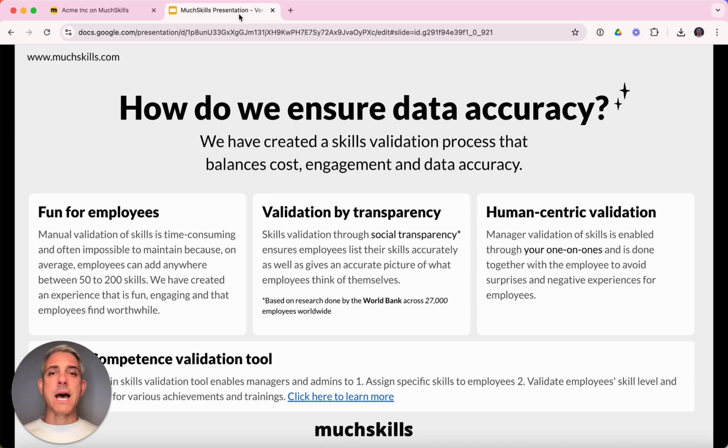The next layer we added is called validation by transparency, a very smart system. When employees go and add their skill in, let's say, product management, they will see their boss, their colleagues, and their skill levels, and they will see themselves compared to their boss and their colleagues. This is very, very smart because most employees don't want to put in wrong data. They actually want to put in right data. It's just that they misunderstand the scaling system. That's why it's incorrect. So now when they can see their manager, they can see their colleagues, it's so much easier for them to place themselves correctly.